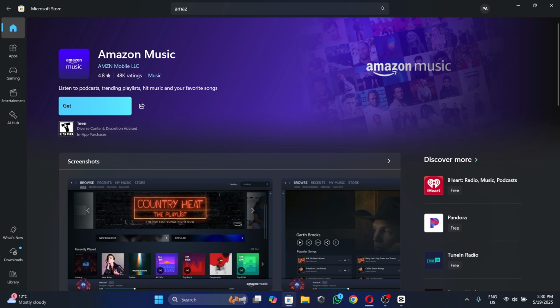And then to start the installing process, all you have to do is to click on Get. Now we have to wait till it's installing. And as you can see, Amazon Music is now available to us to open. So we're going to open it.